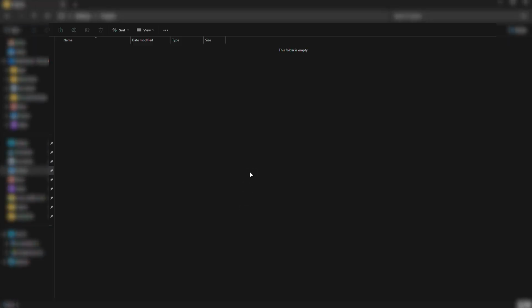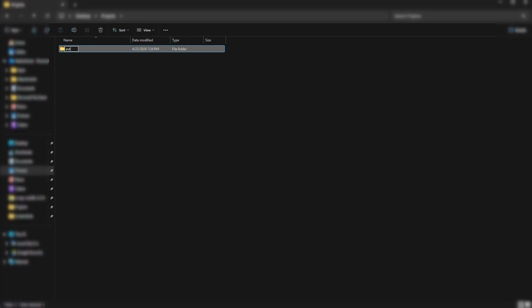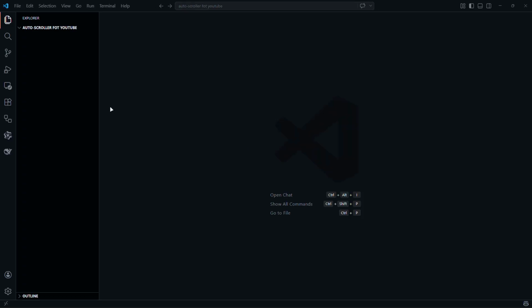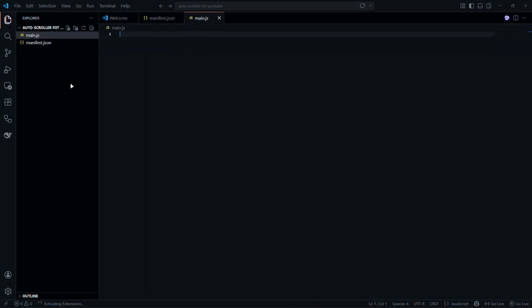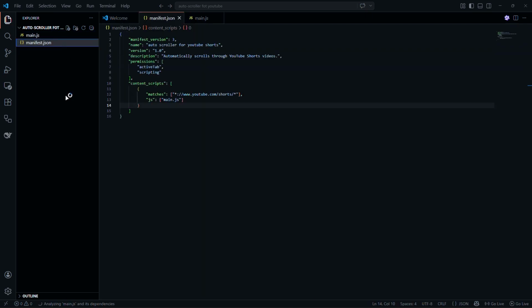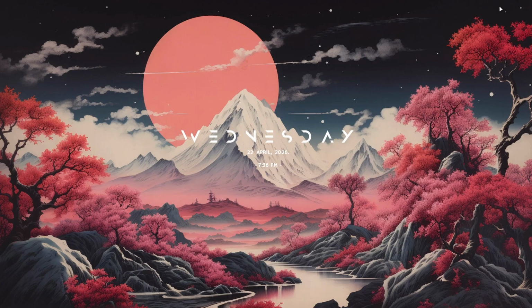Create a fresh folder and right-click it to open it with Visual Studio Code or any other editor you use. Then create a new file and make sure you name it manifest.json, as the browser won't accept any other JSON file. After that, create the JavaScript file, name it whatever you like. Now go ahead and copy the code we found on Google earlier and open your browser.